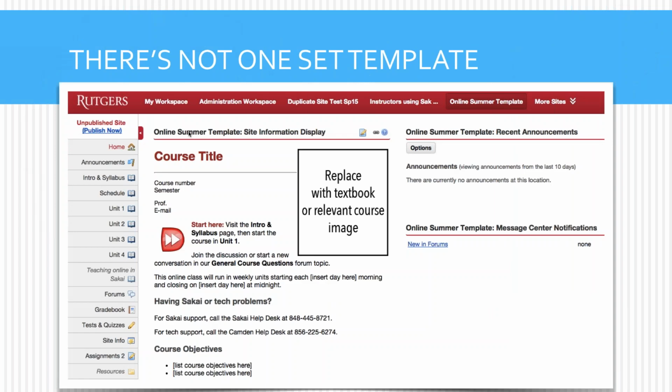There's also not one set template. So we have a number of different ones for different types of semesters that we have. Maybe a summer semester is a little bit more condensed than a fall or a spring semester. Or maybe the faculty member just comes to us and they want to structure their online course slightly differently. So we don't force faculty into using one site template. We will work with them to customize it, but we'll create that template, that shell, and then hand it off to them.